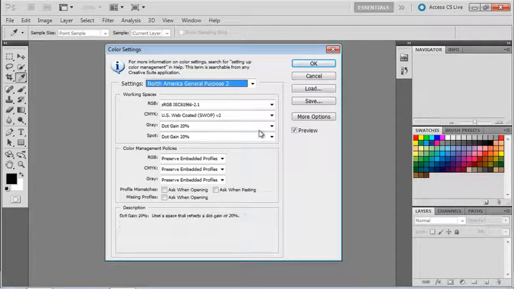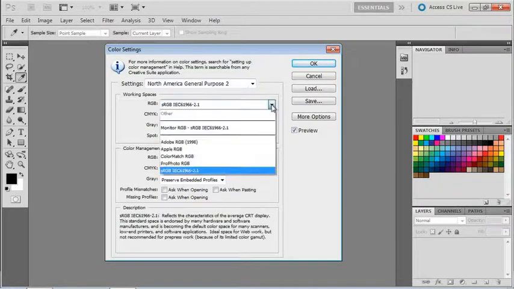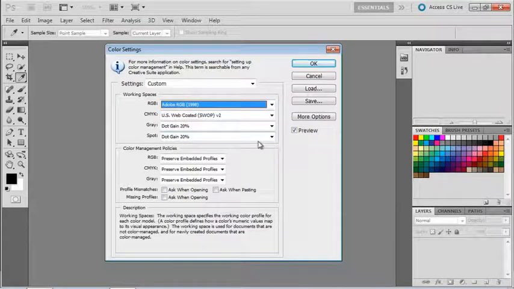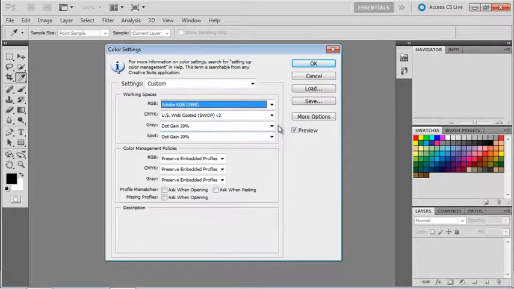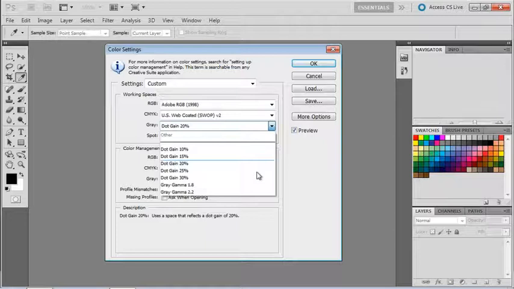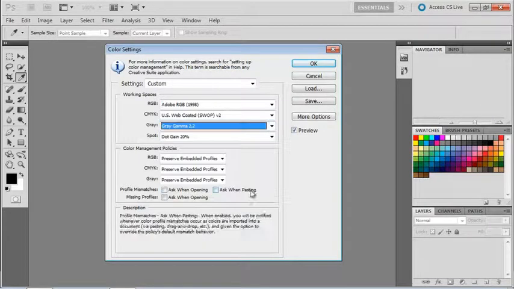For working spaces under RGB, we're going to set it to Adobe RGB 1998, a much bigger color space than sRGB. For gray, we're going to use Gray Gamma 2.2, a very common working space for grayscale images. And color management policies, these all look great at Preserve Embedded Profiles. What we are going to do is check the Missing Profiles Ask When Opening box.